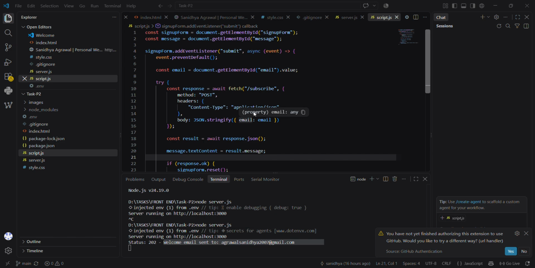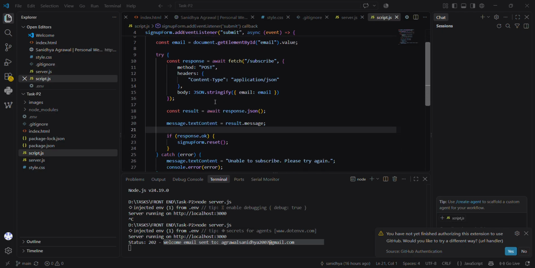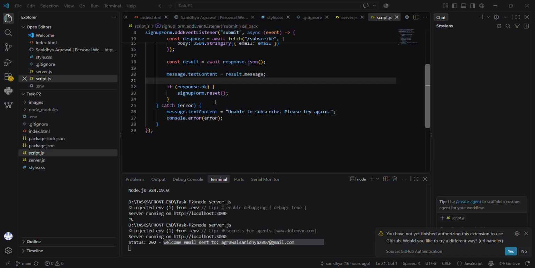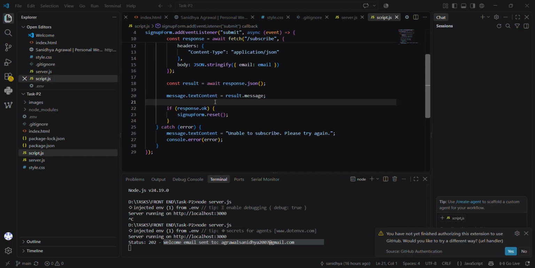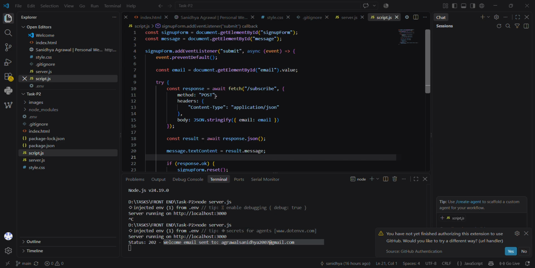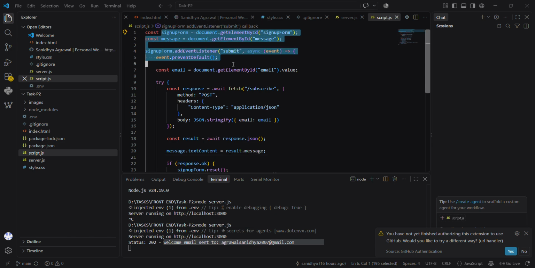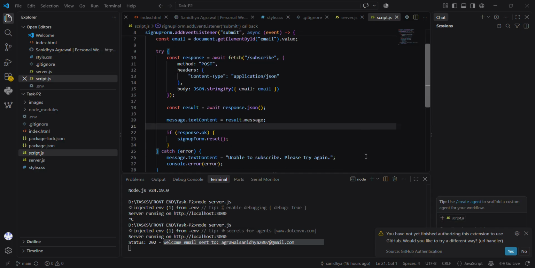I prevent the default form behavior and use the fetch API to make a POST request to the subscribe endpoint. The entered email is converted into JSON and then sent to Express.js, which is the backend, and when the backend has responded, the returned message is displayed on the website. This is the signup form message and everything, which I have already shown you.